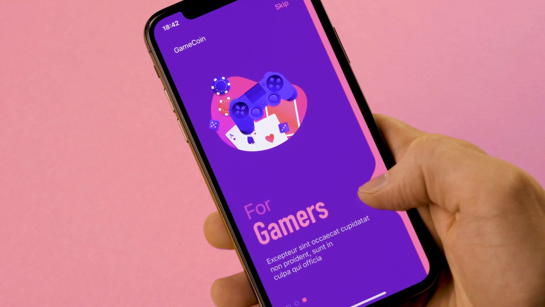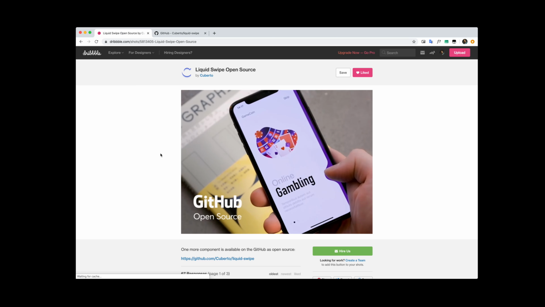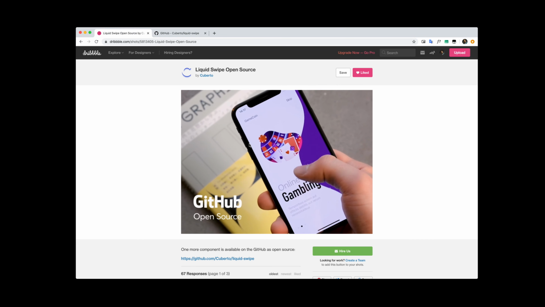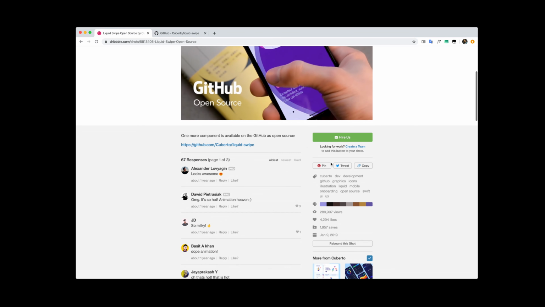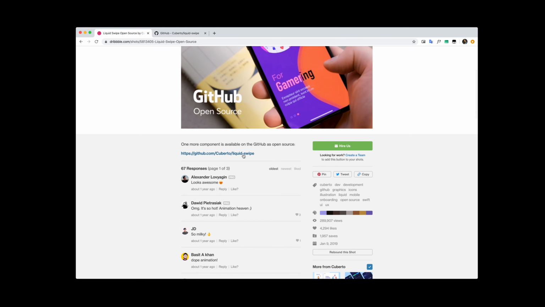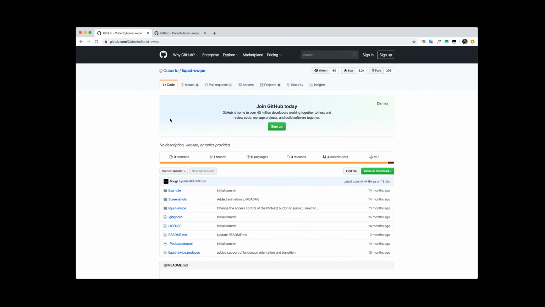There was a lot of buzz around the animation at the time. It was first shown on Dribbble a year ago, and we even published the source code in Swift on our GitHub. Later on, various publications on how to make a similar swipe on React Native and Java appeared online.